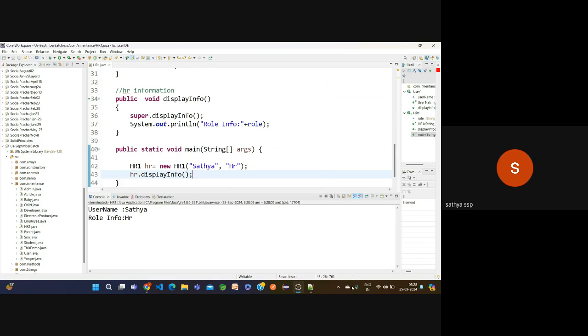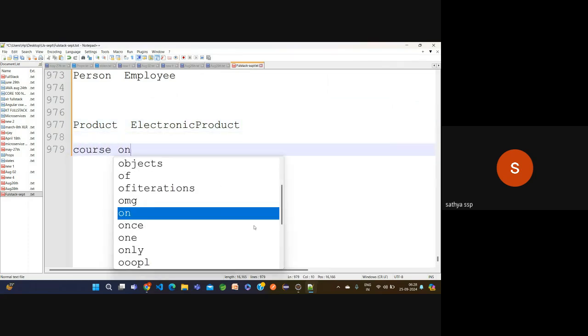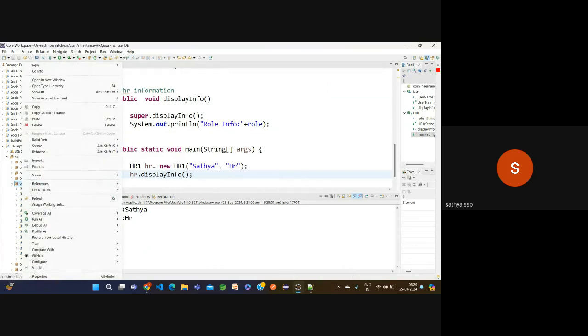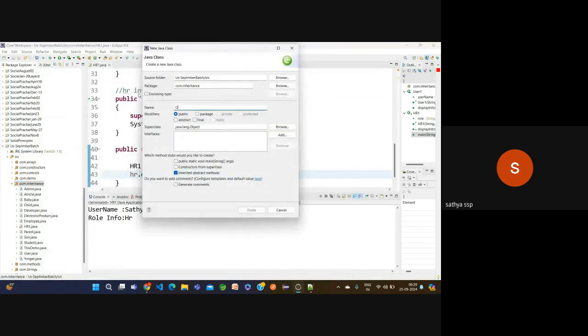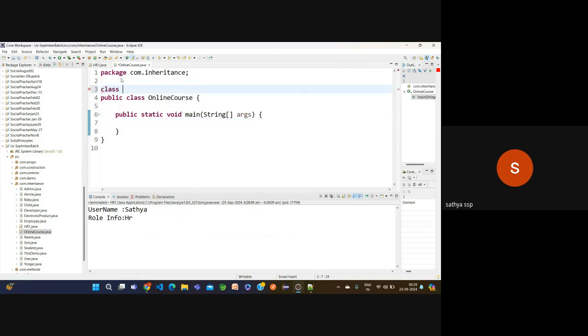Now in this case, tell me, here we have the course and the online course. Which type of inheritance is it? Single inheritance. Now which one is the parent and which one is the child? Course is the parent, online course is the child. Again here, I'm going to create an object of the online course. Now create a main method. Let's keep it aside. Now we need to create one parent class of the course.